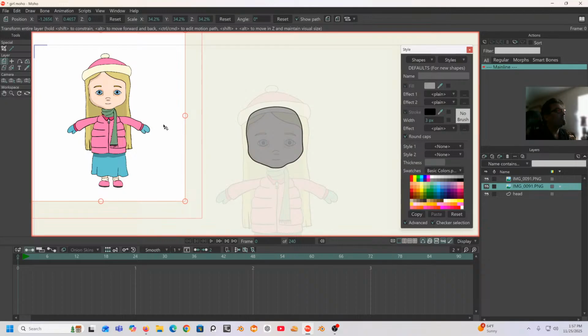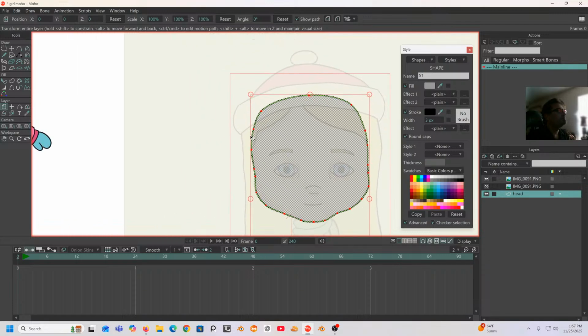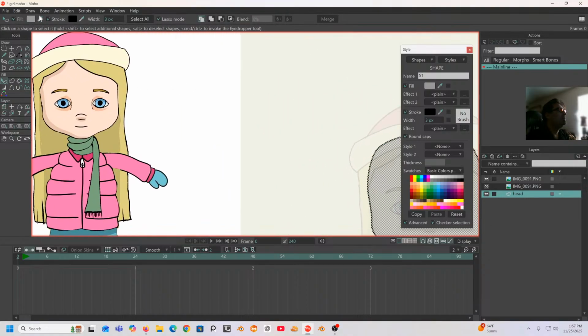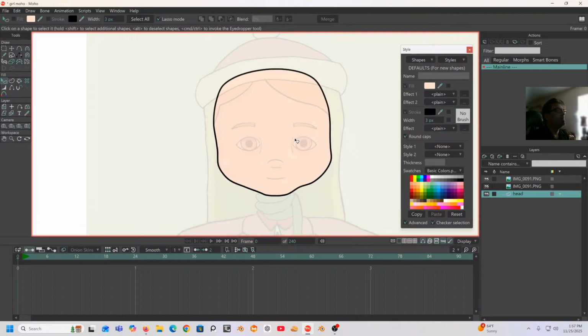But now that we have this set up, I can just grab color from here. So on the head layer, with that color selected using my select shape tool, I can come over here, grab my little eyedropper, and say use this for that color. So now we have the head shape there.